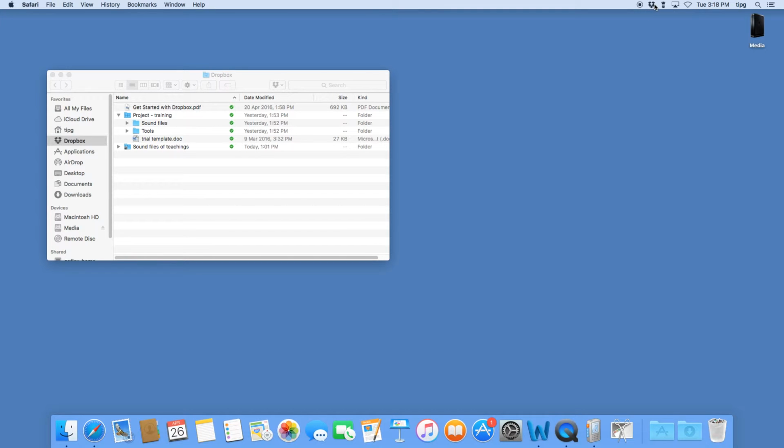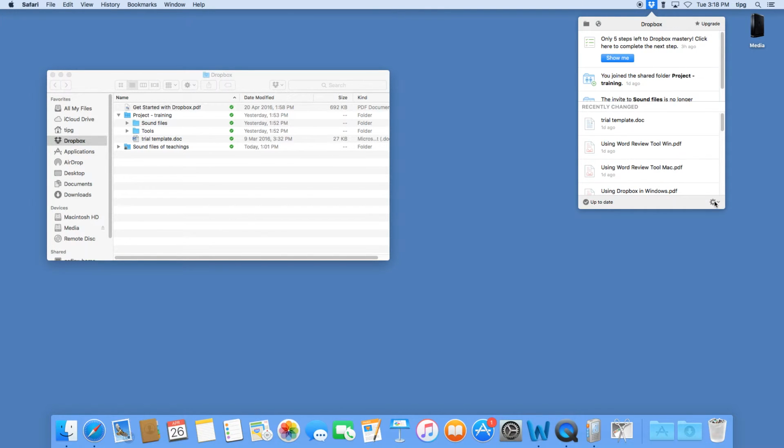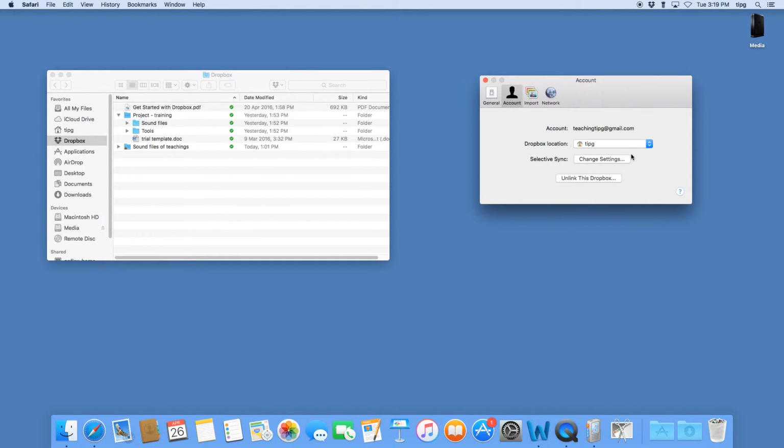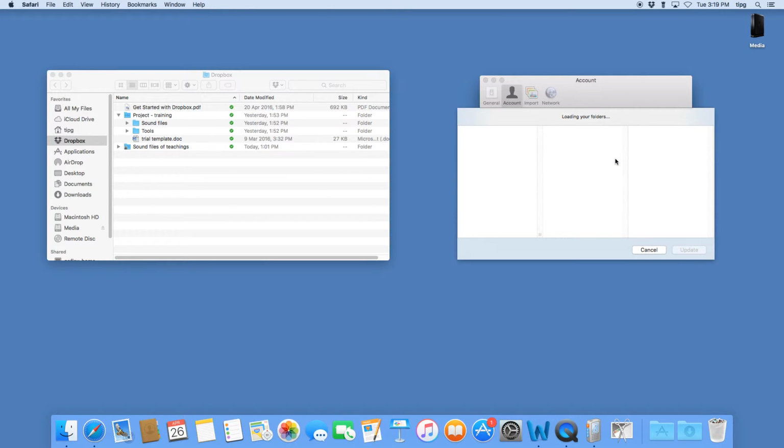We go back to our drop-down panel, and we come down here to the gear lever and come down here to Preferences, and within Preferences, if we go to our account, we can change the settings, and here we'll see the same 2 folders. If we click that, you can see you've got the folders inside it.